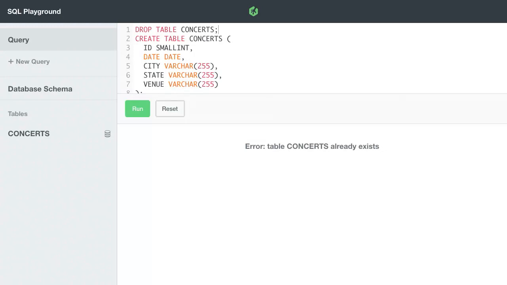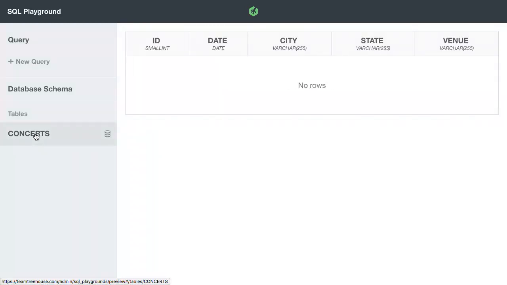Now, if we run this, it will first drop the table, removing it from the database, and then add it back in with the create statement. Let's click Run, and then let's check out the concerts table. Notice that this time our columns have data types. Awesome, right? Let's try inserting some values.